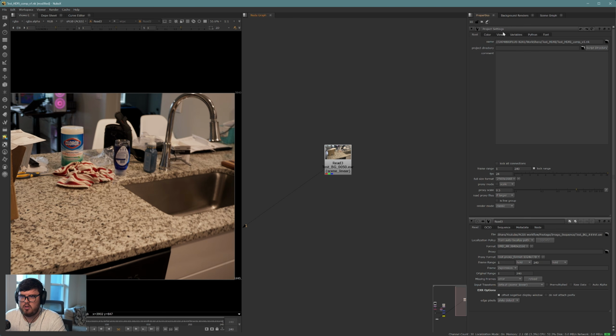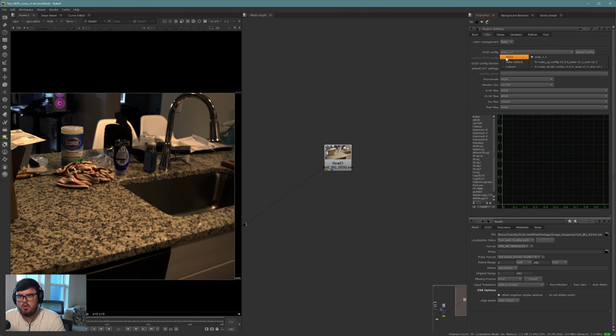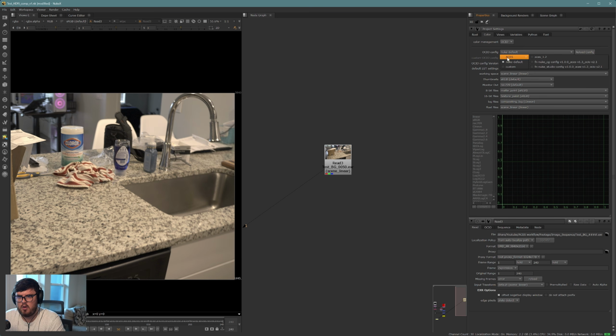So anyway, we'll come over to the project settings. Most importantly, we need to go up to color. By default, it's set to Nuke and then Nuke default. So this is kind of what you should be seeing right now. What we want to change it to is OCIO right here, and then for the OCIO config, we want to be using ACES 1.2. And as you can see, it's automatically changed everything.